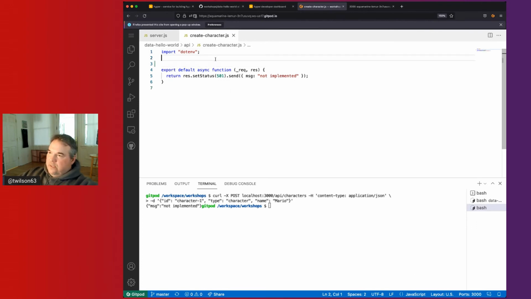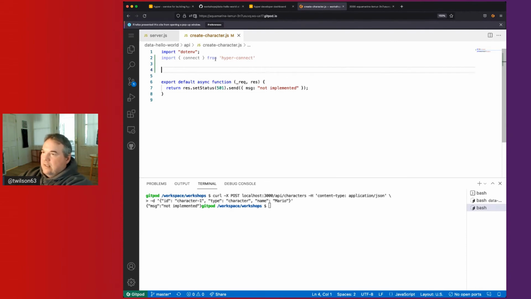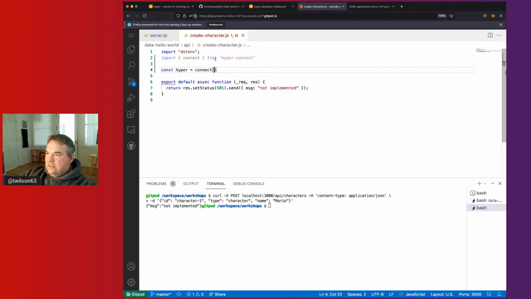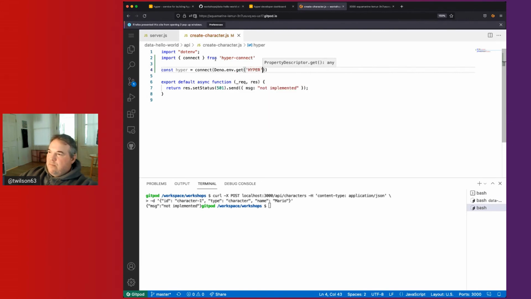So what we're going to do is import connect from hyperconnect, which we'll talk more about in the next workshop, but basically it's an SDK for our hyper service. And we're going to instantiate our hyper service by calling connect and passing in the hyper environment variable that we set up in our .env file. And that connection string is going to connect and give us a hyper instance.